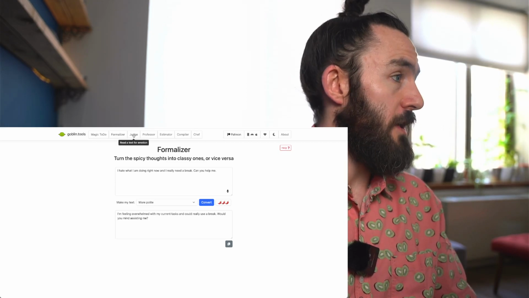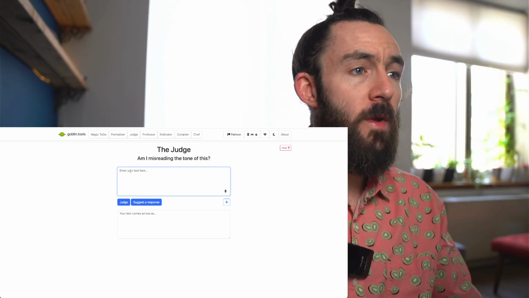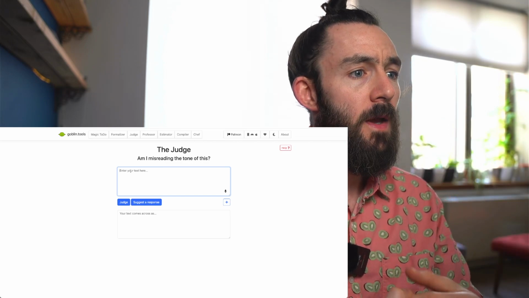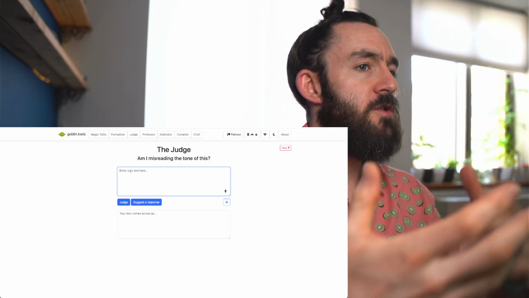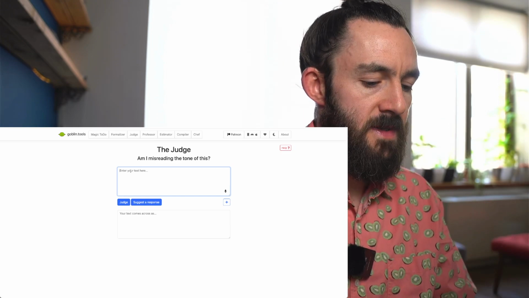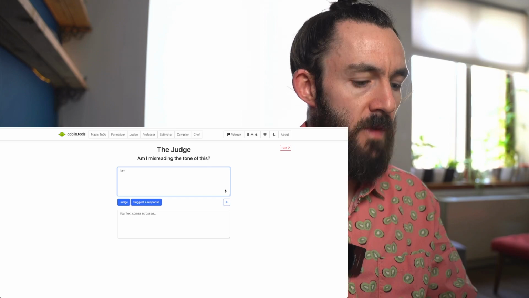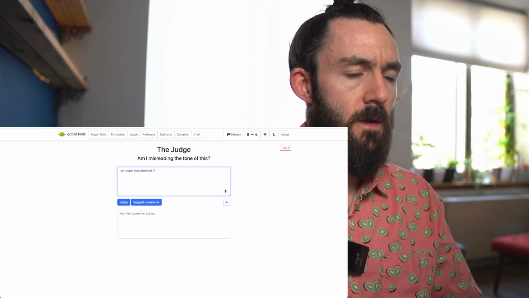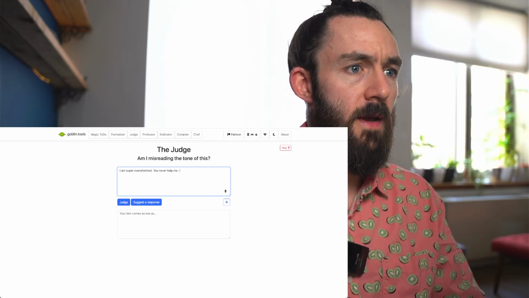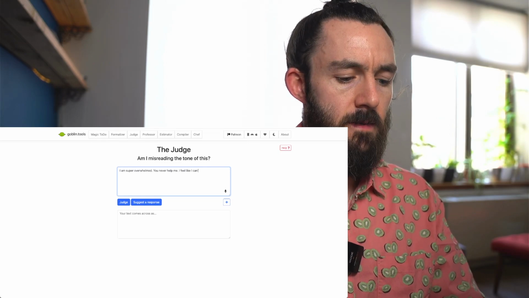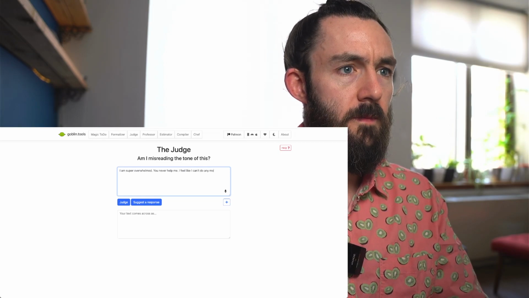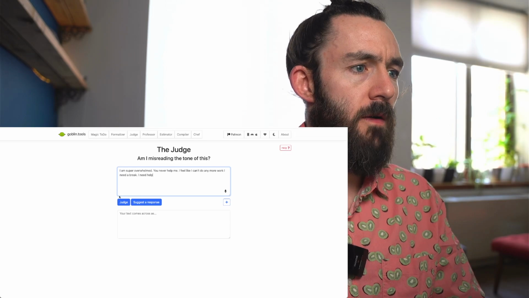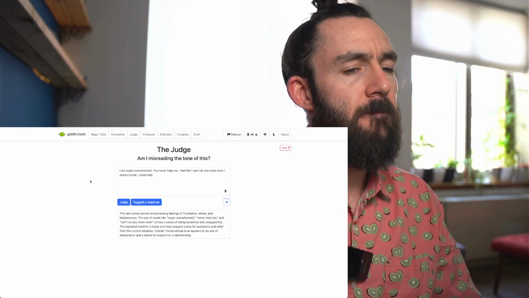The next tool is called Judge, which is at the top here. And what we can do here is either type out an email that we've written, or perhaps you want to put someone else's email in here. And it will give you a judgment on the email. Let's just use the same thing like last time. Let's see, I am super overwhelmed. You never help me. Help me. I feel like I can't do any more work. I need a break. I need help. All right, let's see what the judge says. We're going to click Judge first.